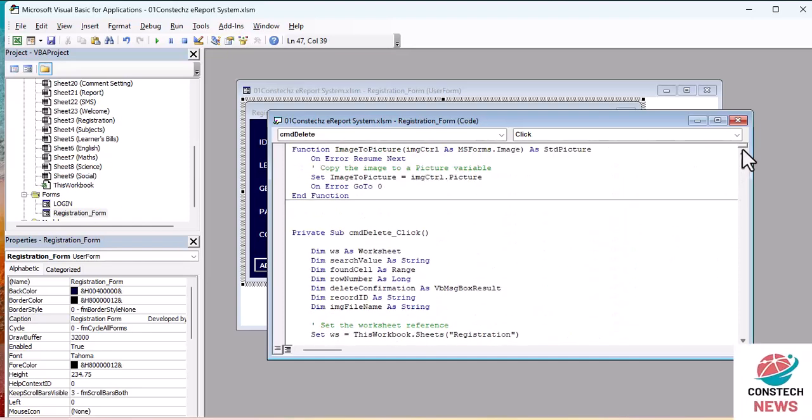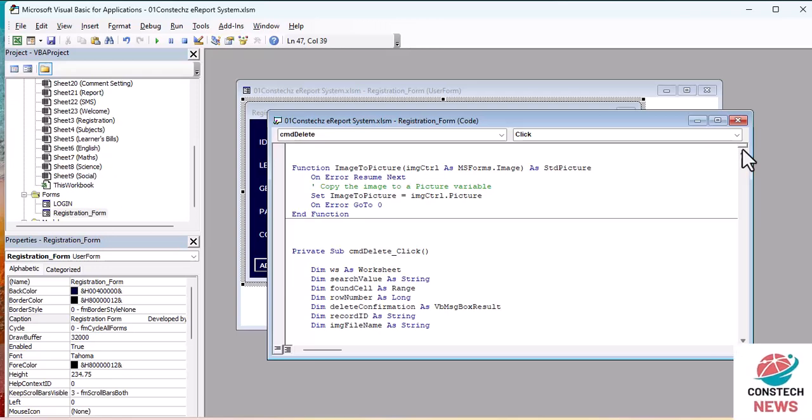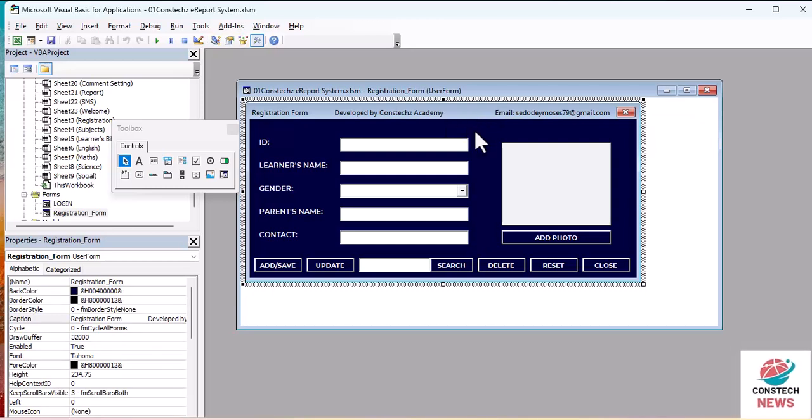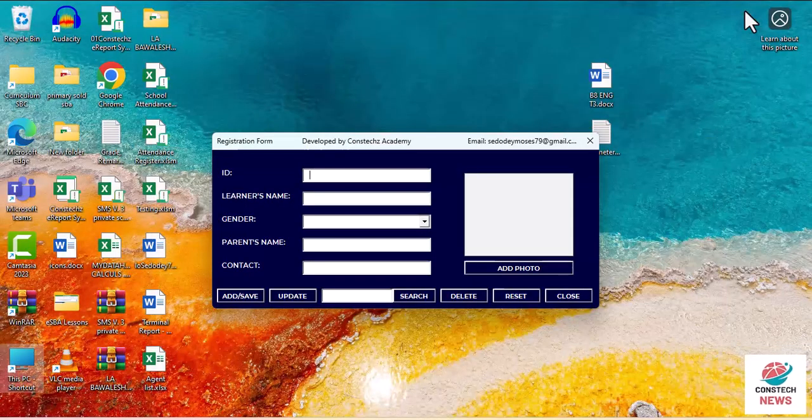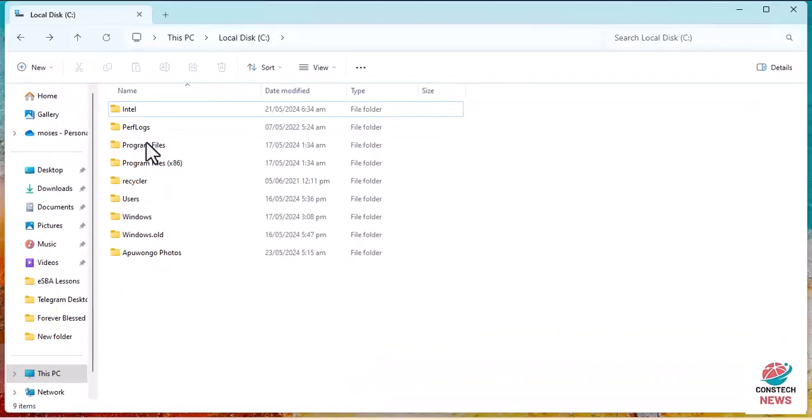Now, if you run this form, you realize that it will create that folder. It will make it work. So let's run this form and see. Let's go back to our drive C. Go to your drive C and you see the folder created is called Apuongo photo. That's good. That's what I want us to achieve.